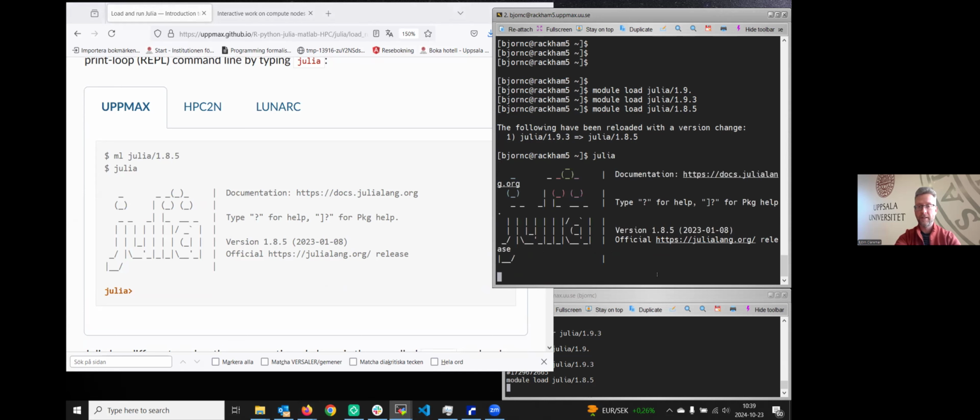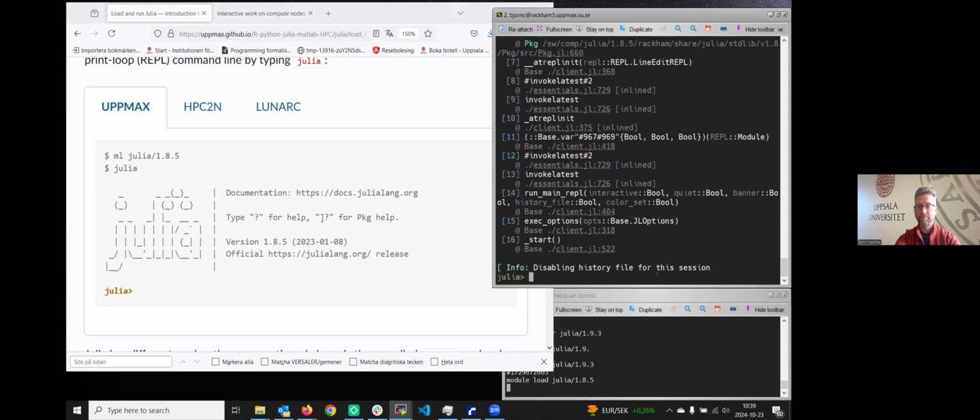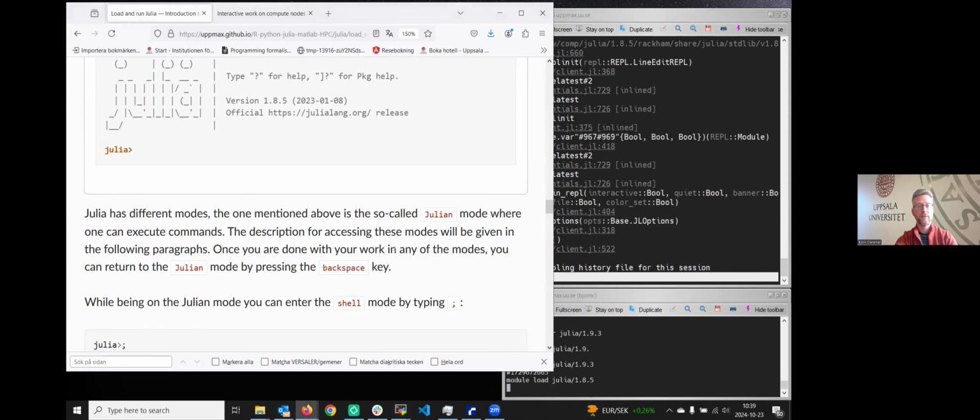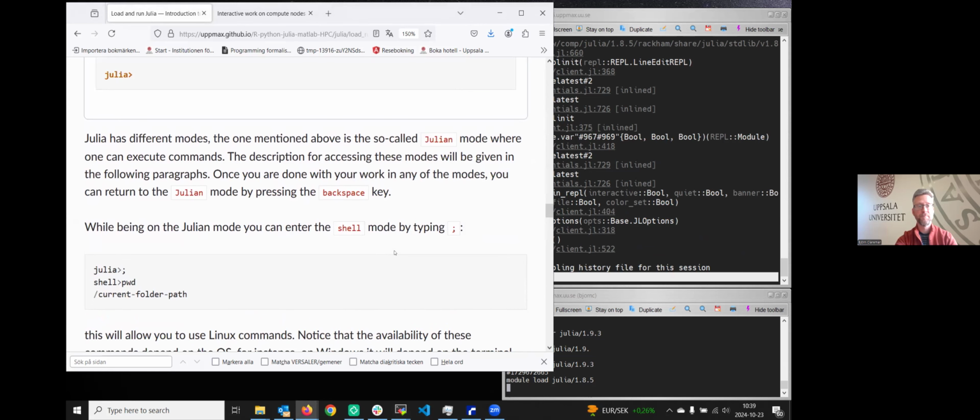This starts Julia in your command line like this. Okay, some errors here, but that doesn't matter really. So we have the Julia prompt here, and you can run some commands here.